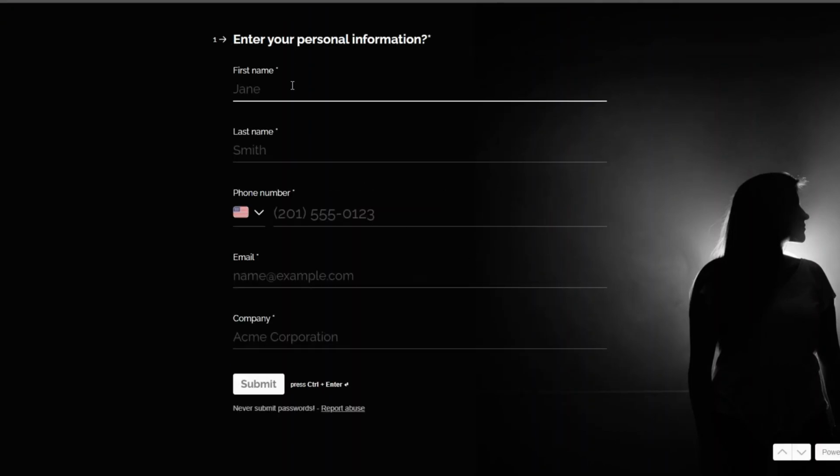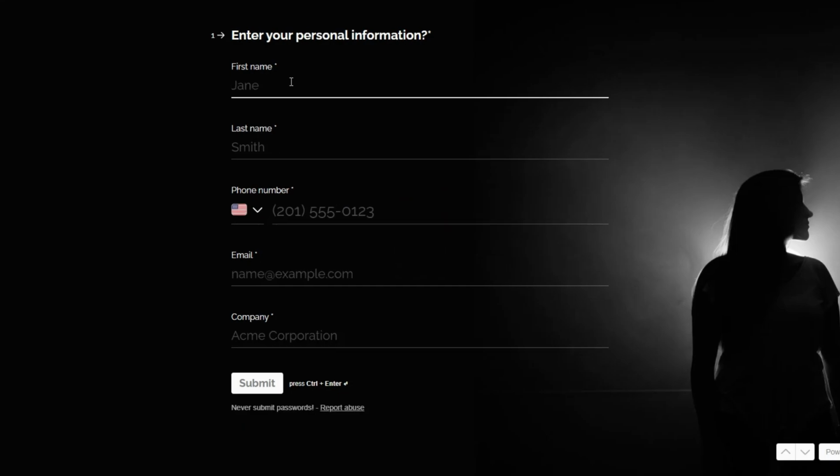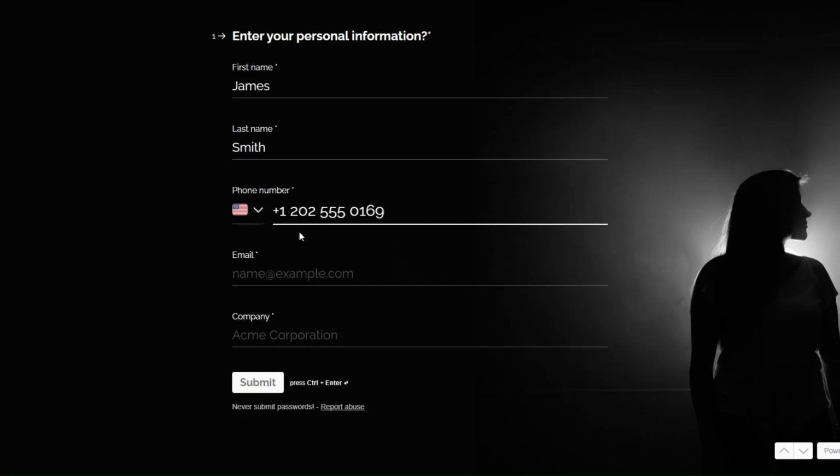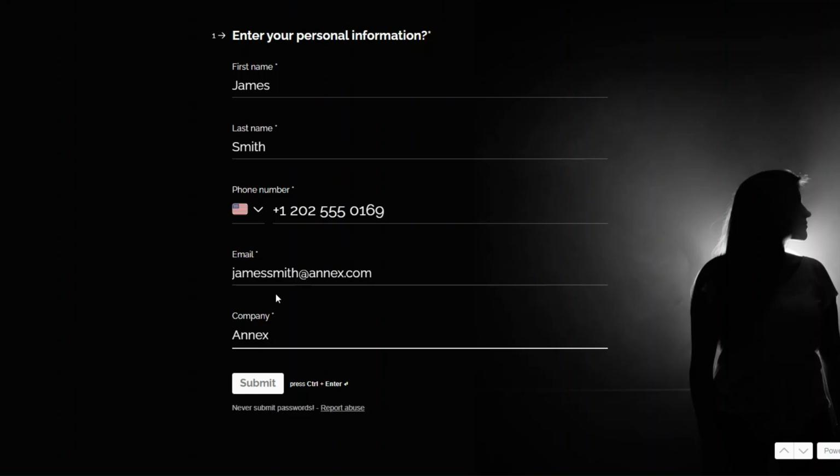Then here we can enter personal information for a client. So here we can say our client is called James Smith. Here I'll add the phone number of our client, and here we can add their email. jamessmith@annex.com is their email, and they work at Annex. Now here I'll submit our form.